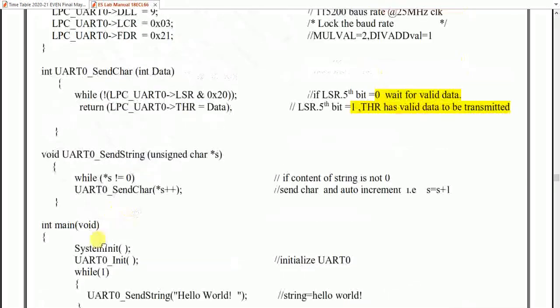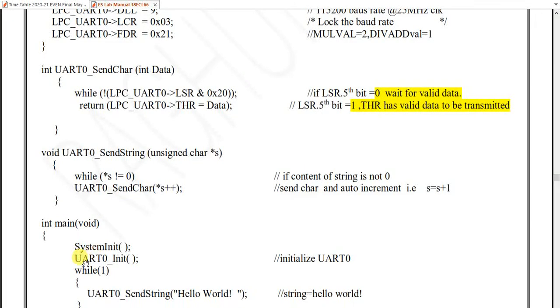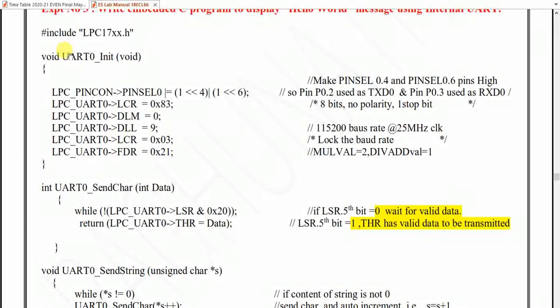We are writing here UART0 init. The capital UART0_INIT function we are calling, so the same function we are writing here, void UART0_INIT. It is case sensitive. Whatever name you wrote in the main program, the same name you have to write here, void. And here you're doing the pin configuration, LPC_PINCON arrow.